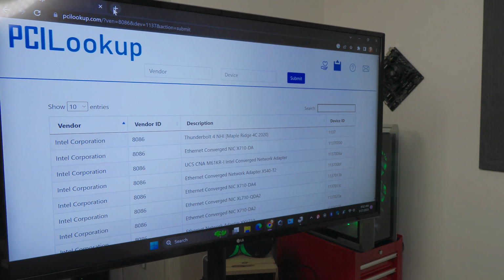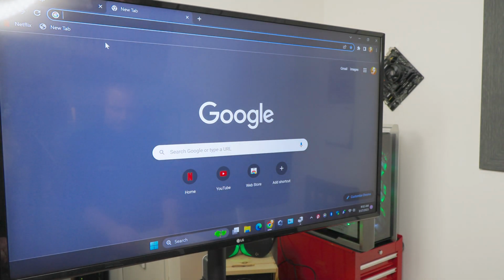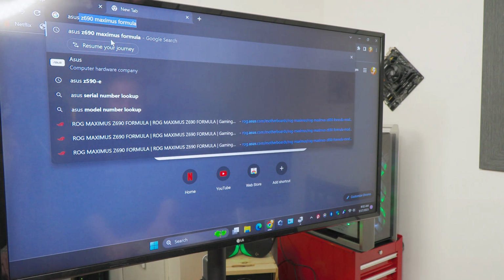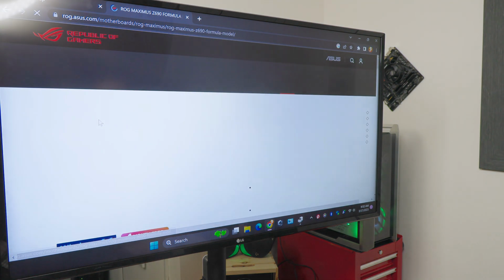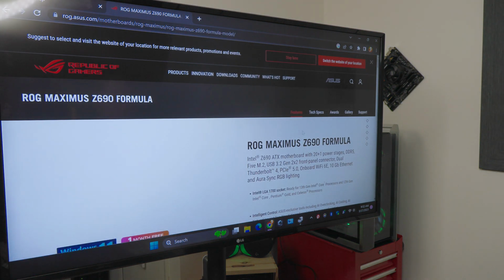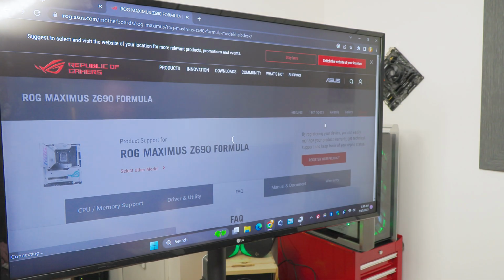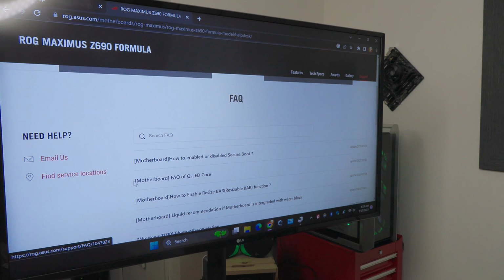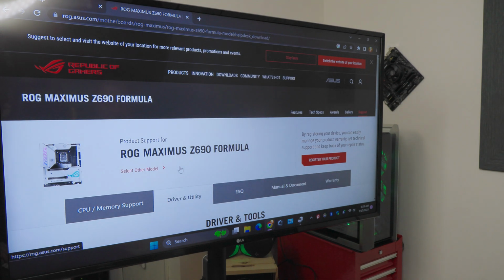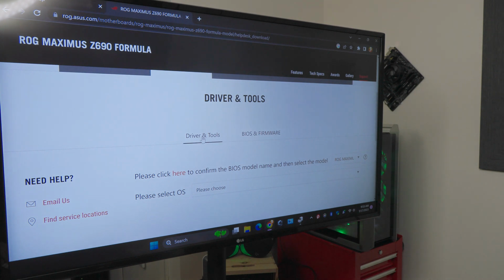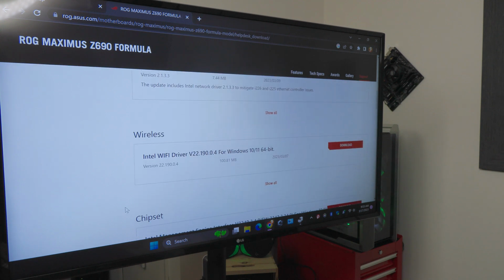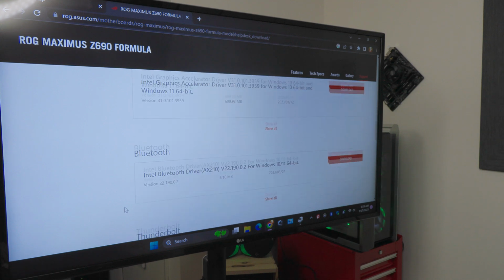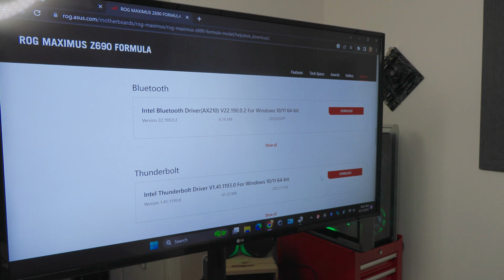So now we need to go to our motherboard manufacturer, which is the Asus Z690 Maximus Formula. That's my motherboard. You need to go to your motherboard's website and go over here to the support page. And then this is Asus. So we're going to go to drivers and utilities. We want drivers and tools. We need to choose which one it is. Windows 11. And then we keep scrolling down here until we find Thunderbolt. Let's download this guy.